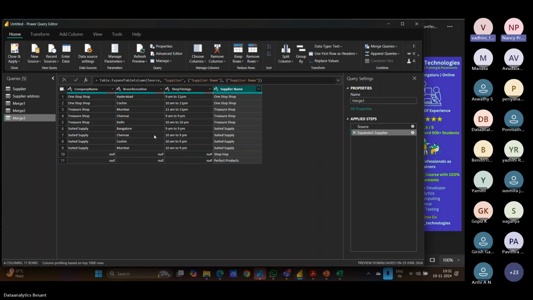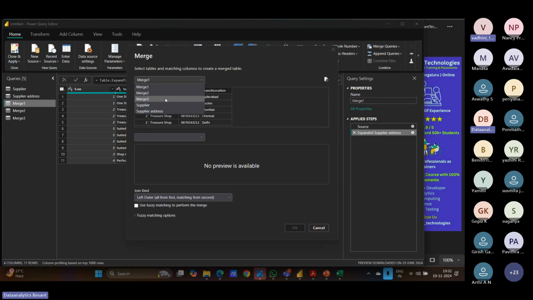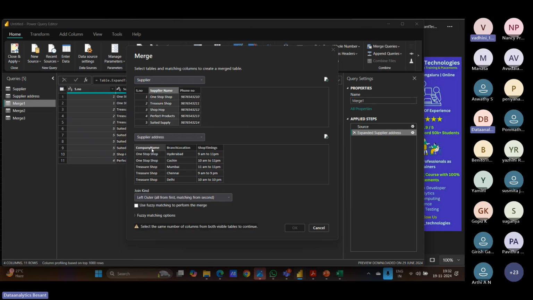Ma'am, you kept supplier address in that first column, and the second thing you kept supplier, no, ma'am? So the supplier is added to the supplier address, right? Not added, one more column is added. You remember this first merge that I did, don't confuse. Okay. Go to merge queries over here, merge queries as new. Take the supplier as the first table and the supplier address as the second table. Take the common values between the two tables. Go for left outer or inner join mostly. I'm taking left outer join over here.